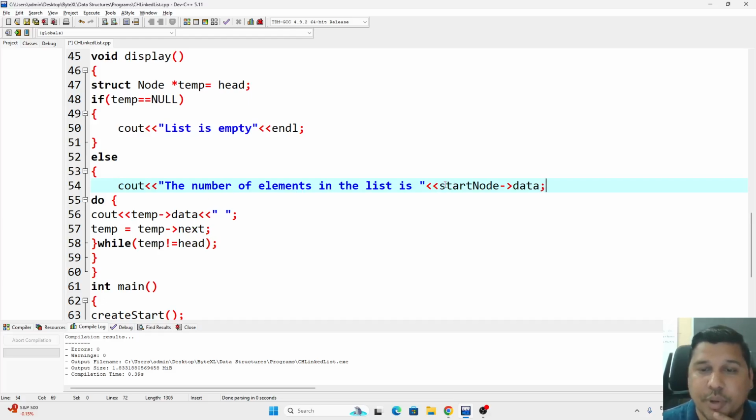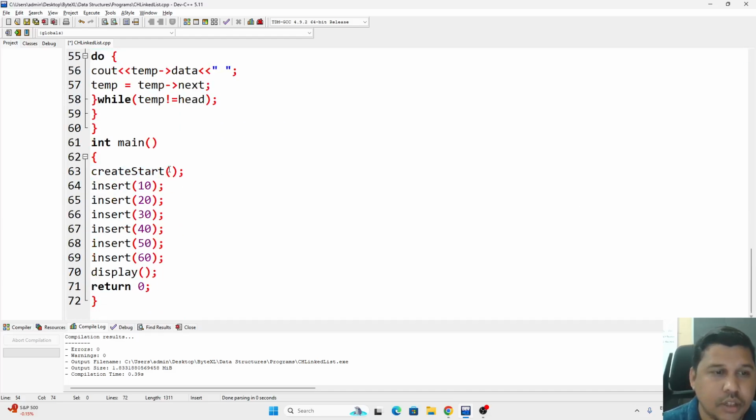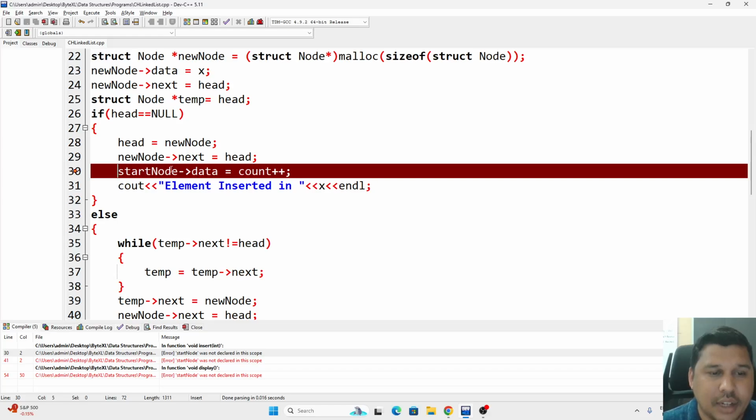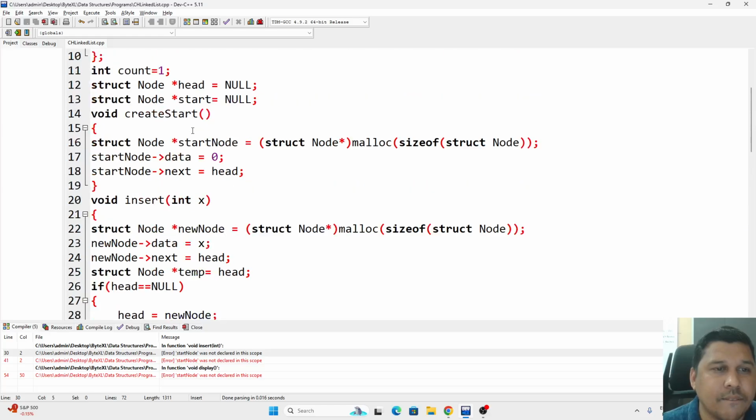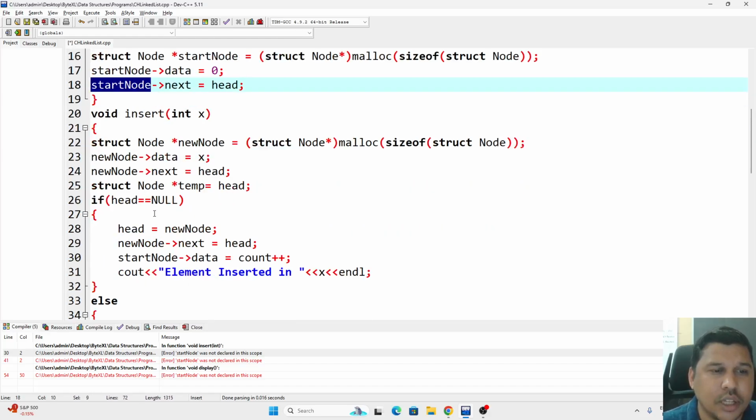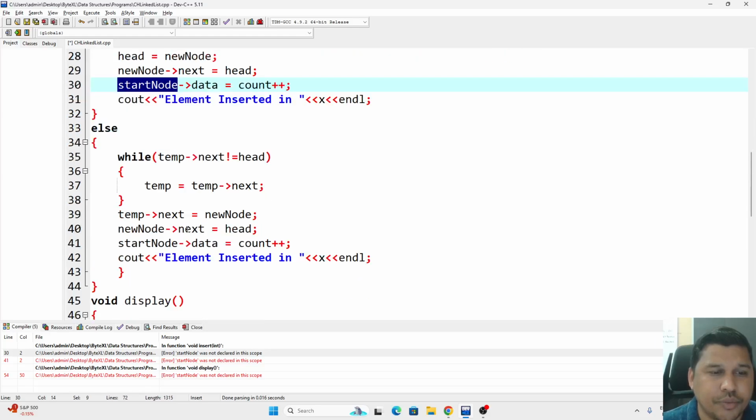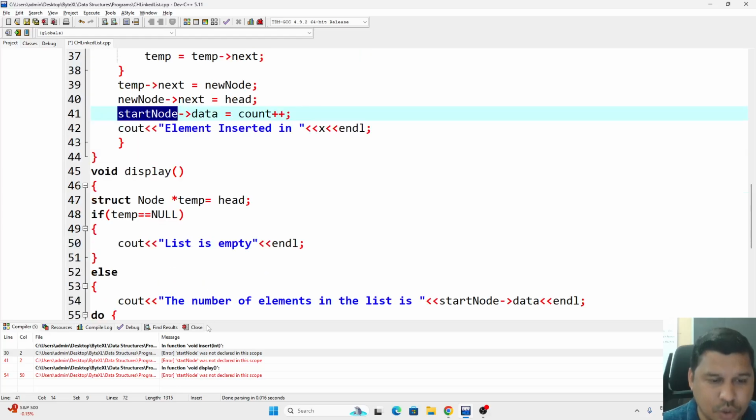Let us see whether it throws error or not, because there is a chance that it will tell I do not know what is start node. So we may have to pass that. So create start. Let me see what it says. Yeah, I do not know start node. Let me define it. Start node, then start node true, start node again true, start node was not declared in the scope.